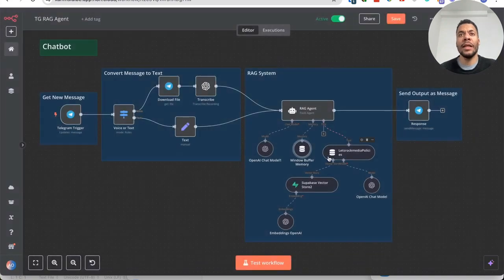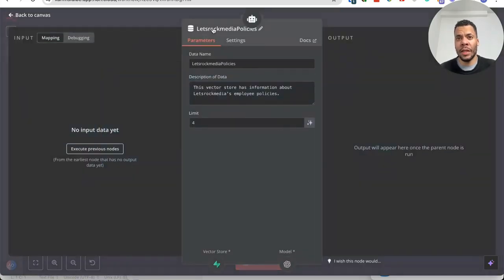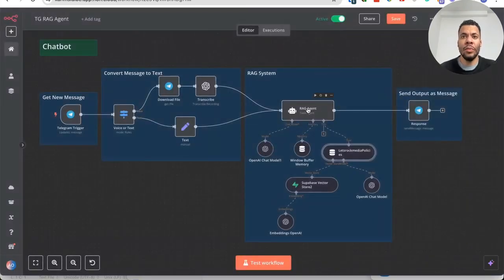And then we need to connect to our vector database tool, which is all this thing right here. First, we have a vector store tool. You want to give it a descriptive name, for example, I gave it Let's Rock Media Policies, and just a description right here. And we need to connect it to our Supabase database.